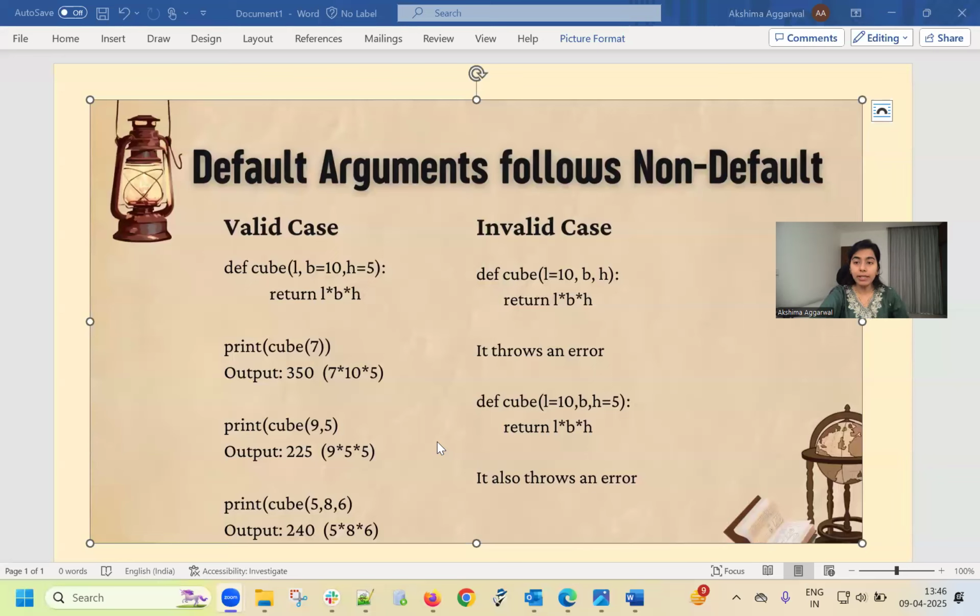Hello friends, today we are going to discuss default arguments in Python. Now, what are default arguments? Default arguments are the default values which we pass while defining the function. In case the user does not provide the arguments while calling it, the system will take the default ones.